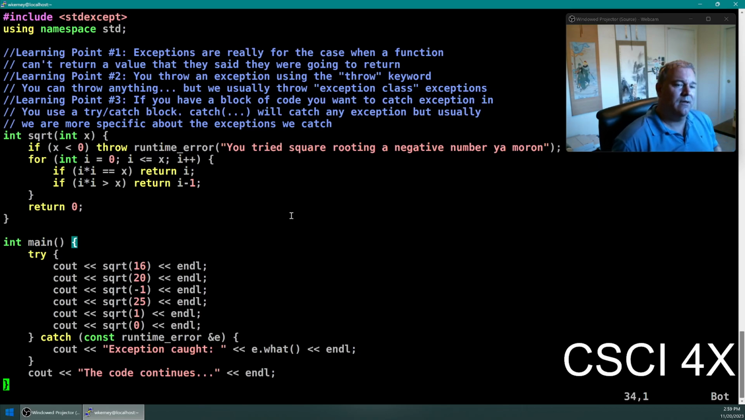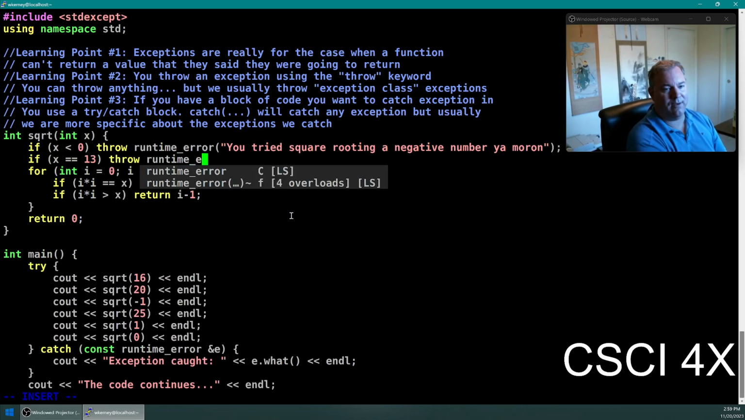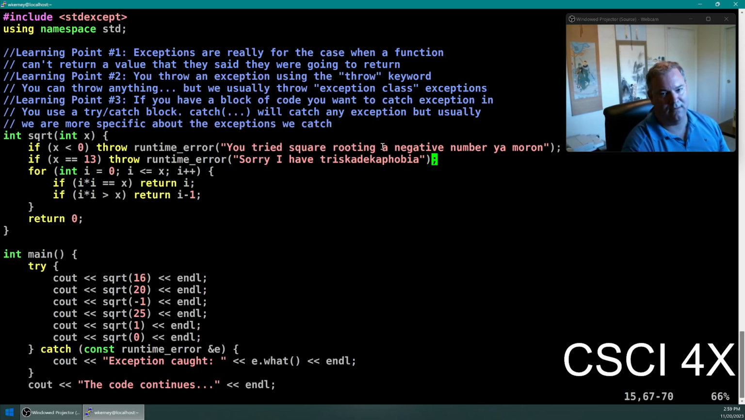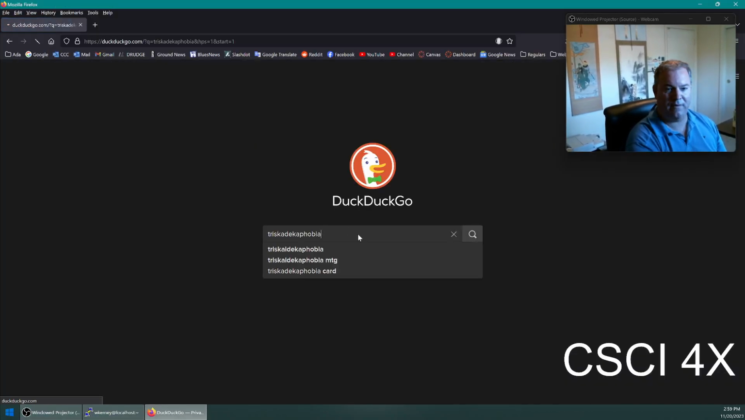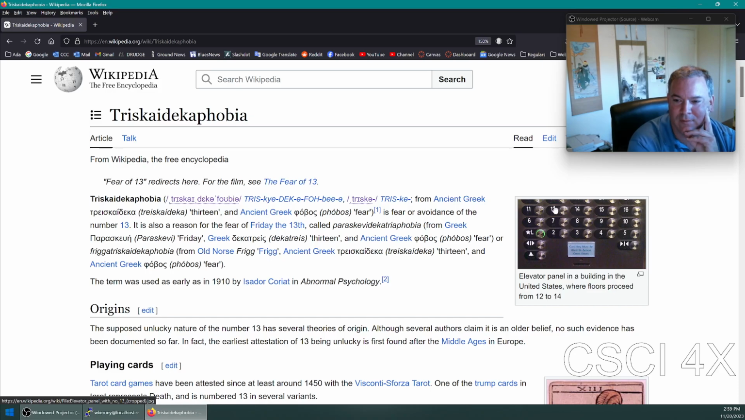I don't know, I'm just going to make up another error, like if x is equal to 13, throw runtime error. Sorry, I have triskaidekaphobia. Zero confidence I spelled it correctly. Triskaidekaphobia. Very close. So triskaidekaphobia is the fear of the number 13, right?